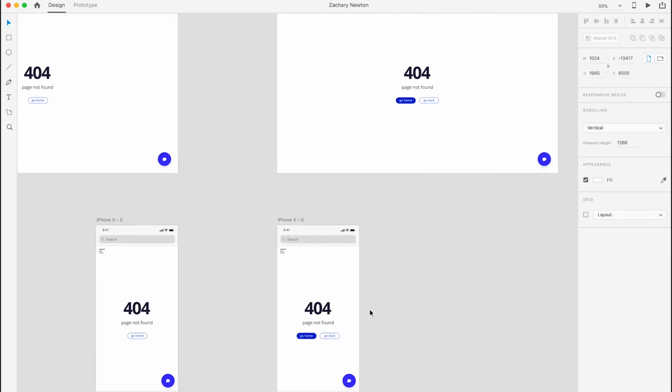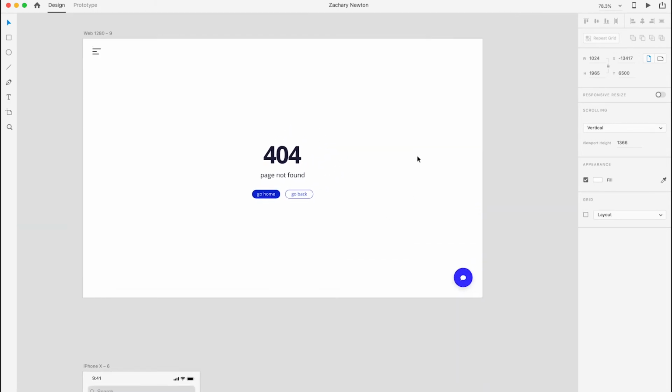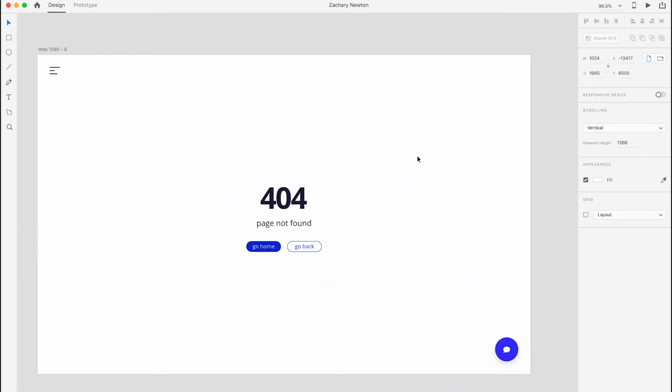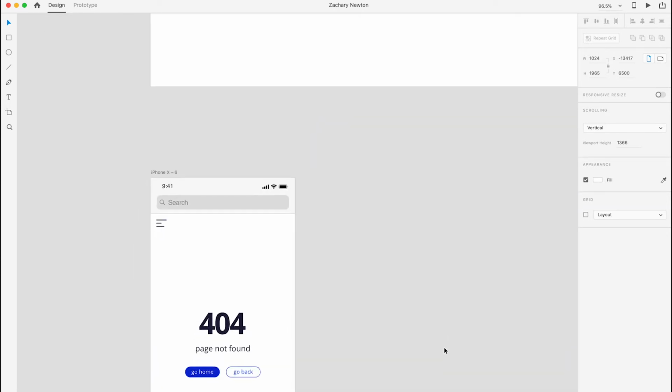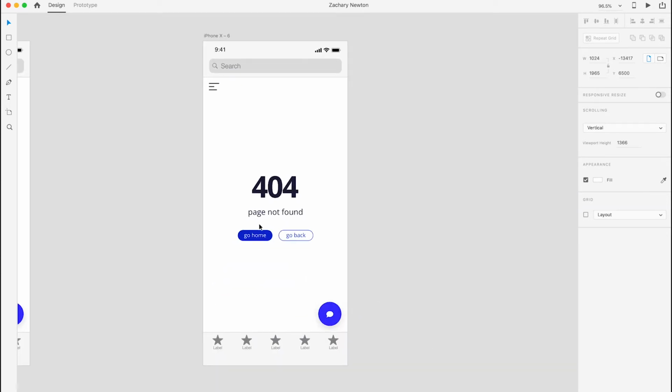So if you get to this page from within my website, say I have a link and it's a broken link in my site, you'll get this page right here where you see go home or go back. And then you'll still have that call to action. And then on mobile, it's very simple.